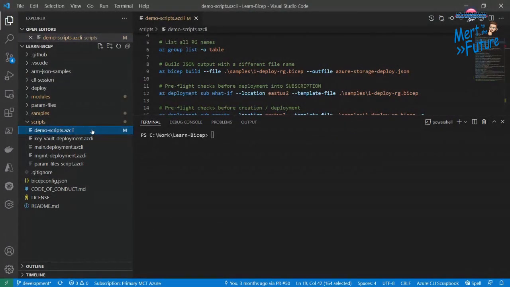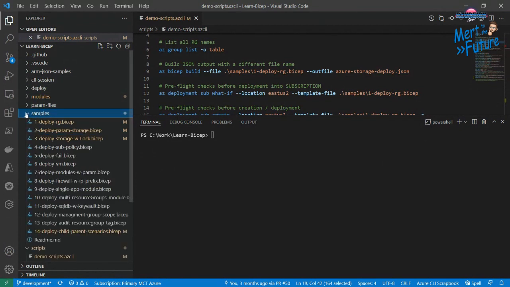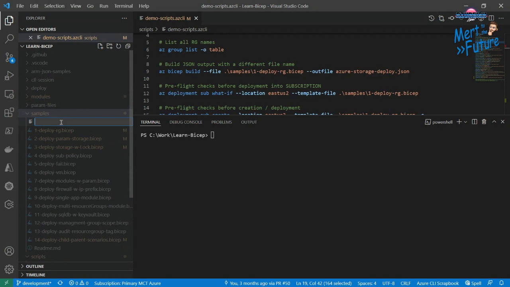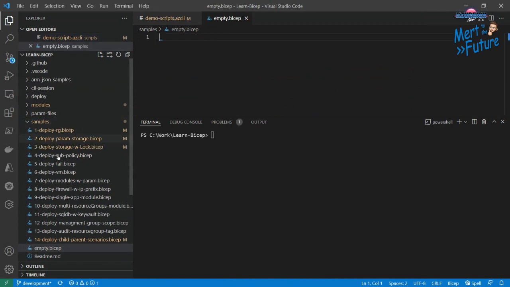So what we are going to do here is that under the samples, I'm going to create a new file. And this new file, I'm going to name empty.bicep. And do I need to install an extension for Bicep? Ah, yes, that's great. Thank you for reminding. So basically, as you see here, we have this robotic arm, right? So this means that I have an extension installed.